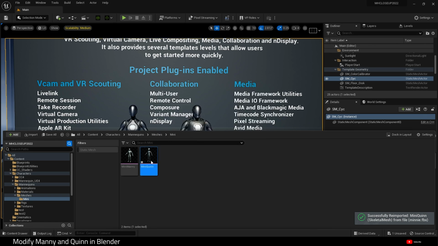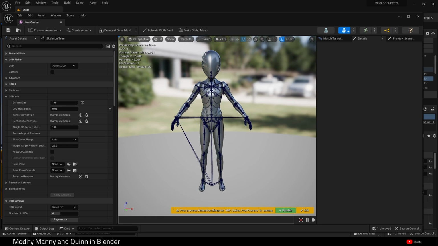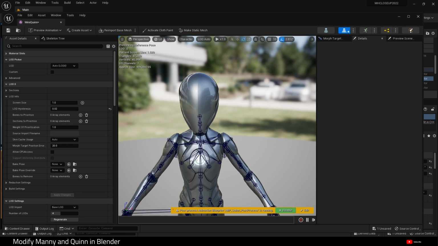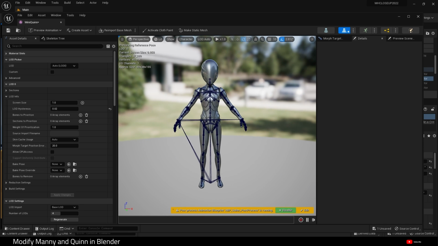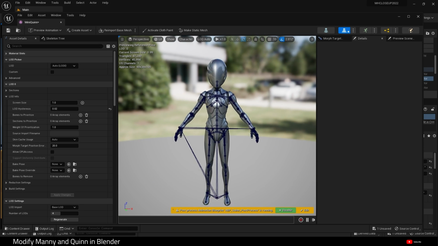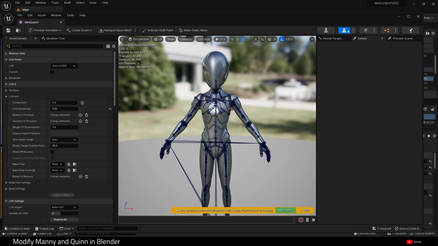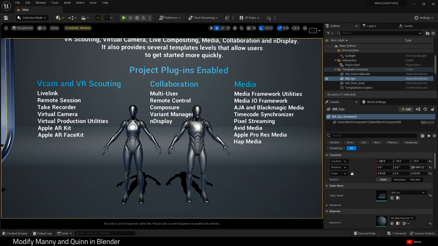With that imported, we can open Quinn up. As we can see, there is some problems with the shading. There is a line down the forehead. Let's jump back over to Blender.